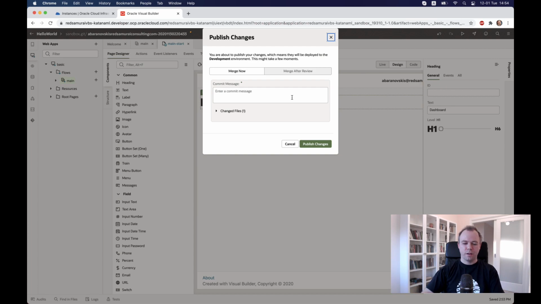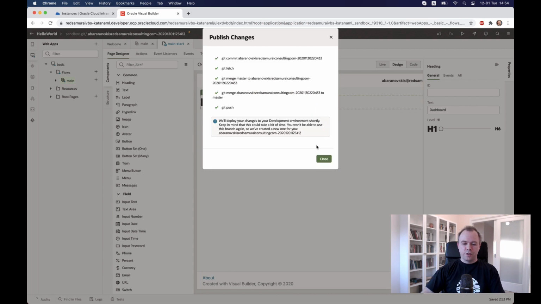And this means you can anytime get all the source code and run it in different environment if you want. Now I need to add commit message. I'll add something like basic test. Publish changes. Okay, changes were deployed.